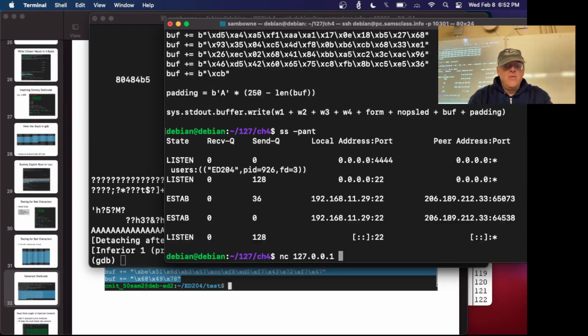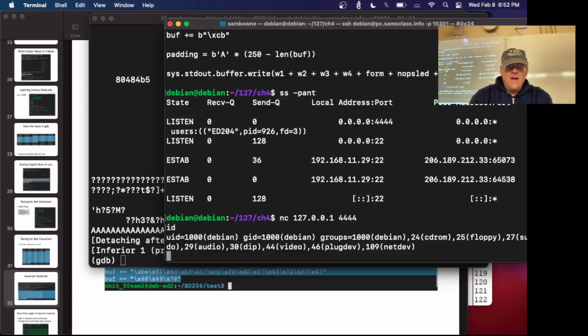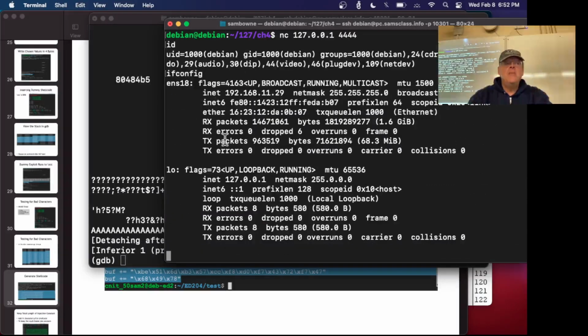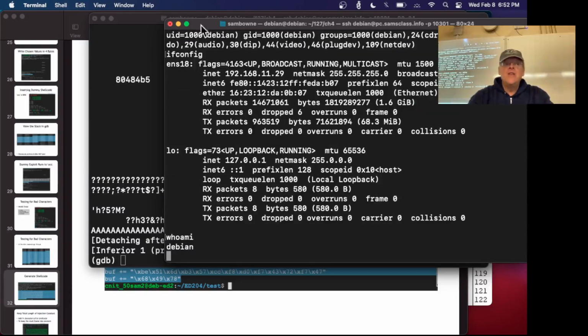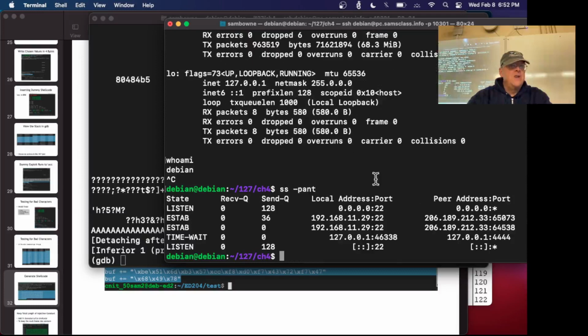127.0.0.1, port 4444, and now I can do things like ID, ifconfig. I can execute commands. I don't see a prompt, but I do see the output of the command. I can do who am I? You know, I can do various things. I've connected to that shell. So Control C will terminate and get me out of there. And that should close the shell. That'll break the network connection, so no longer is listening on 4444.